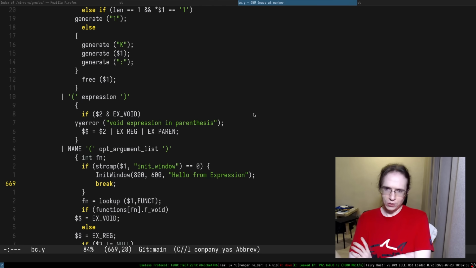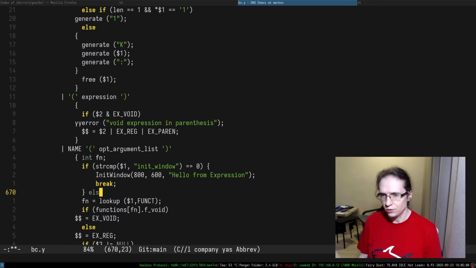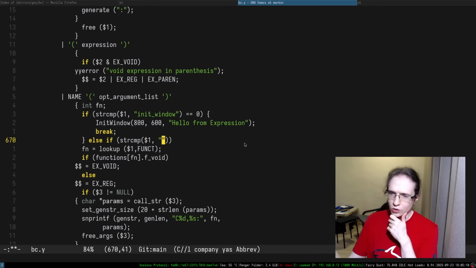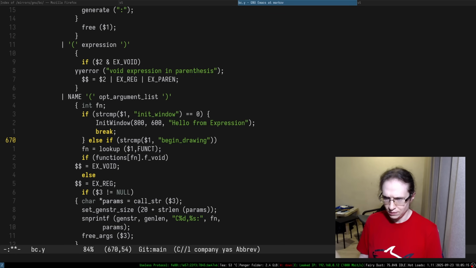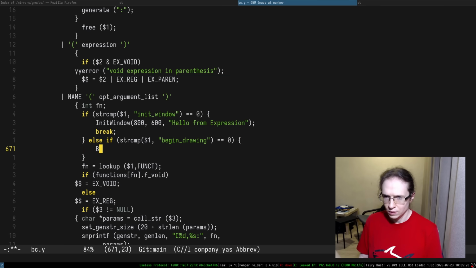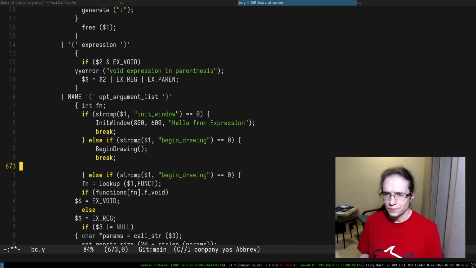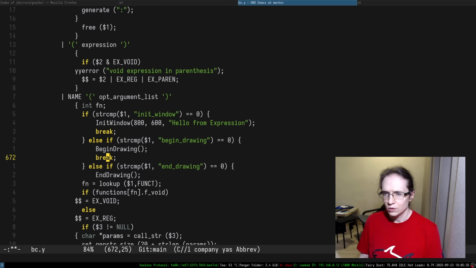Funnily enough, how are we going to be organizing the event loop? If I try else if strcmp, now I can do this kind of thing. Absolute budgeting, I know. Kind of interesting. So we can try a begin drawing equal to 0, and I can just call begin drawing like this, break. This one is end drawing, and here we call end drawing like so.